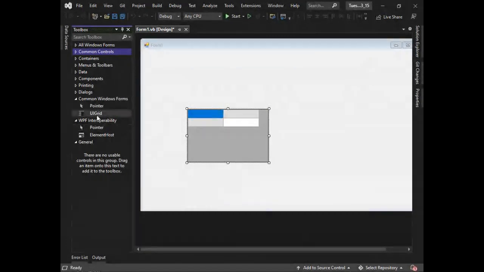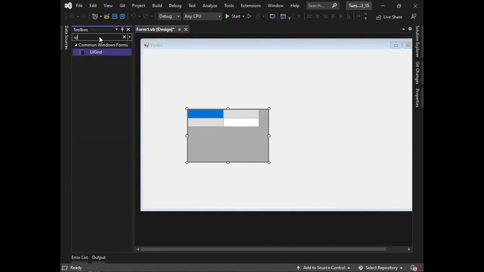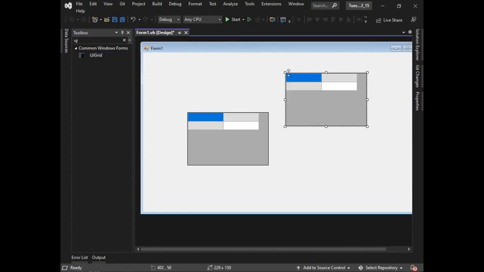So once you have that, it should appear in your toolbox somewhere. In some instances, it appears under general. In my instance, it appeared under common Windows forms. If you can't find it just by looking, the easiest way is to search for UJ grid, and if it's installed, it will appear there, allowing you to drag and drop it.